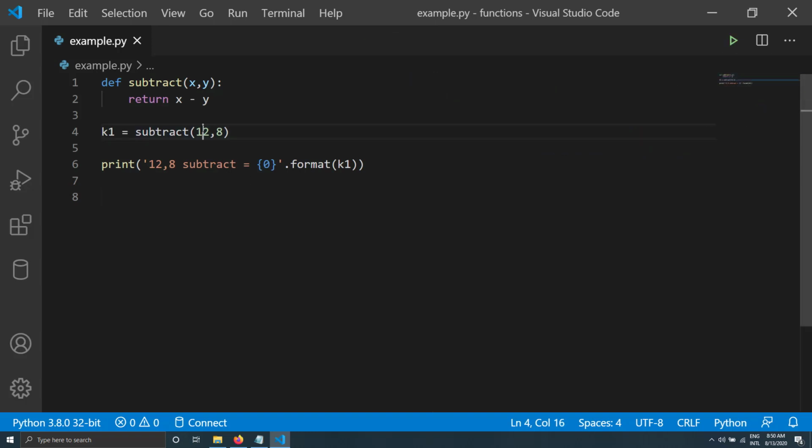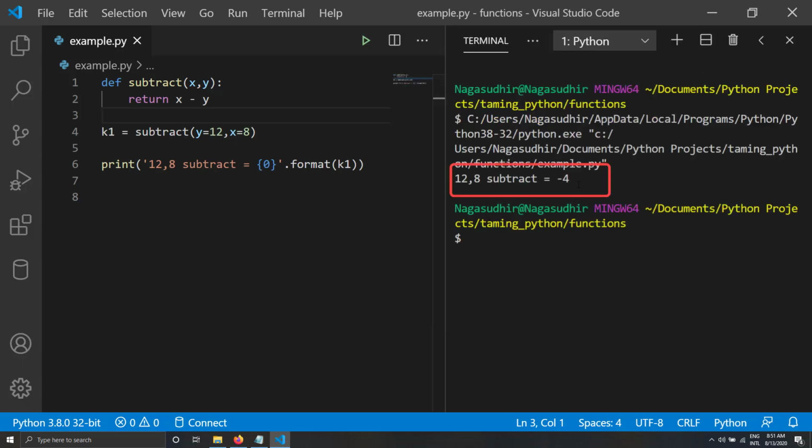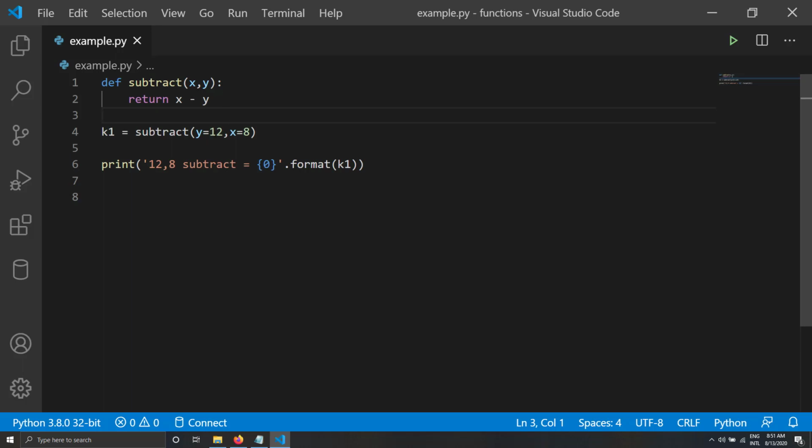Now if I write y equal to 12, x equal to 8. Now here I am giving the named inputs to this function. That means I am passing y as 12 and x as 8. So now the output should be x minus y, that means 8 minus 12, the output should be minus 4. So now let me see what's happening. I'll just run this. Here you can see minus 4, because now I have changed the order of the inputs by giving names to those inputs. This is how you can use named inputs to functions in Python.